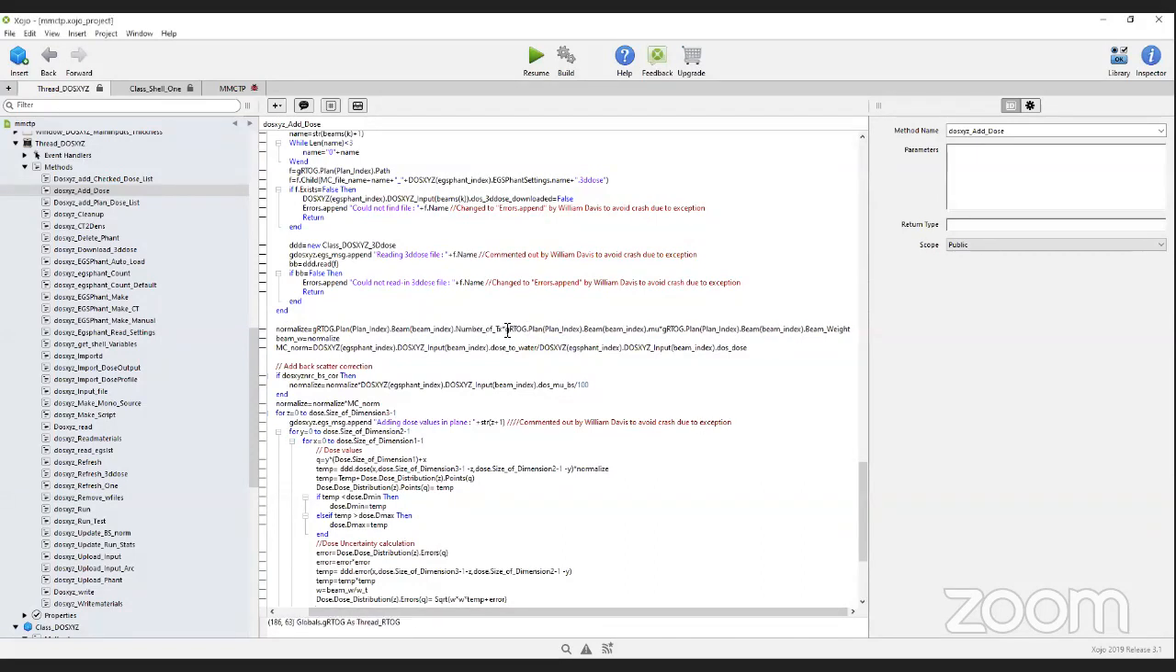Then times the monitor units for that beam. Again, you get that from your DICOM file. And then beam weight, which is another parameter that comes in through the DICOM file. Normally, beam weight would be 1, and you're really only normalizing by monitor units. So this is your first number to convert to absolute dose.